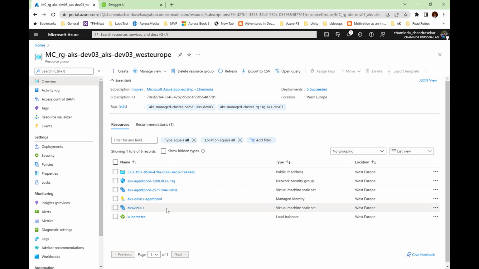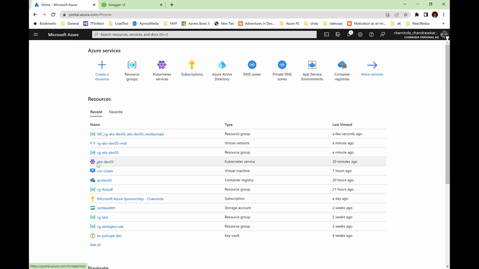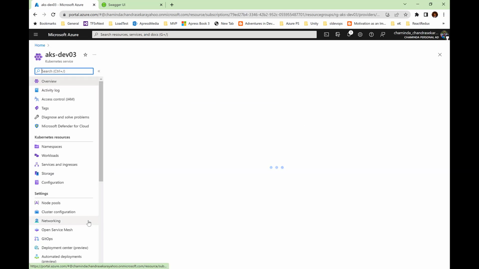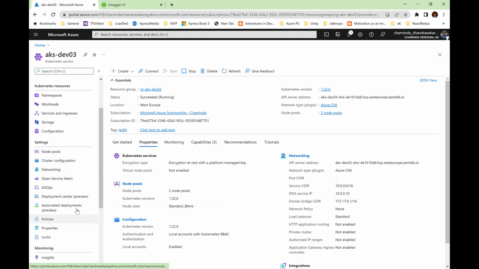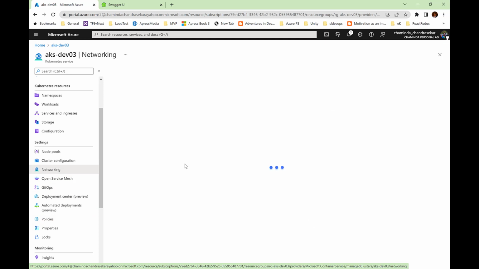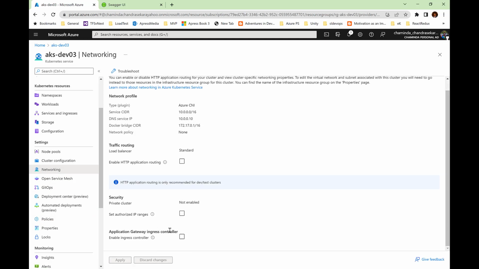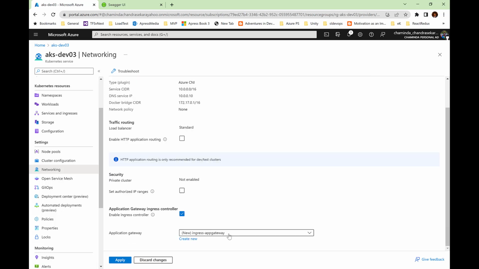So let's try to deploy our Ingress using Azure Application Gateway Ingress Controller. To deploy Application Gateway Ingress Controller, what we have to do is go to the Networking tab and select Application Gateway Ingress Controller here and select it. You can say create new, but you would not be able to change the name if you are using this add-on mode. If you are using Helm chart, you may be able to change it, or you can create an existing application gateway and make it work with the add-on mode as well by selecting the existing application gateway here.